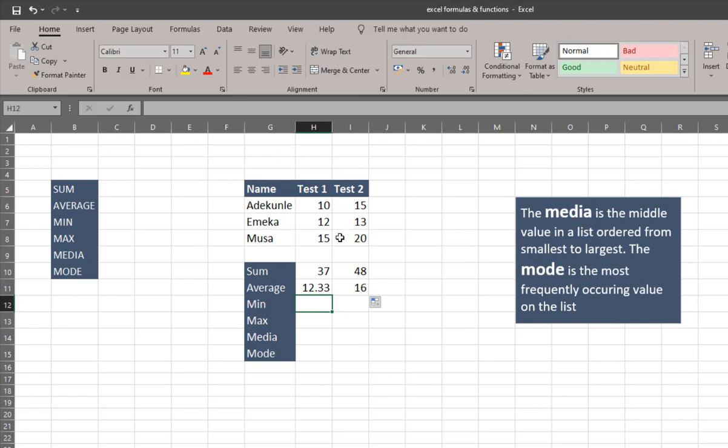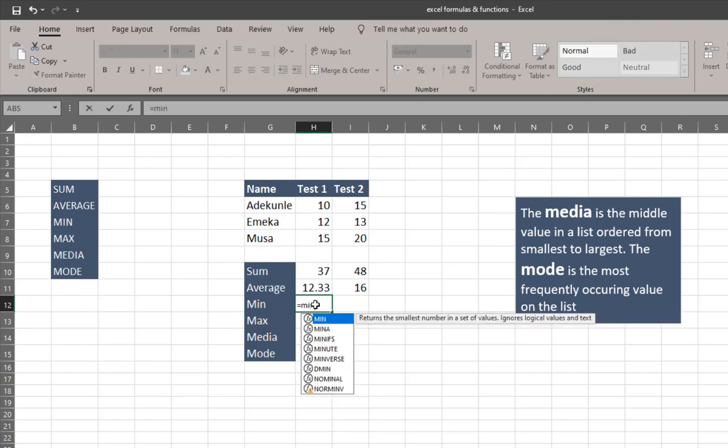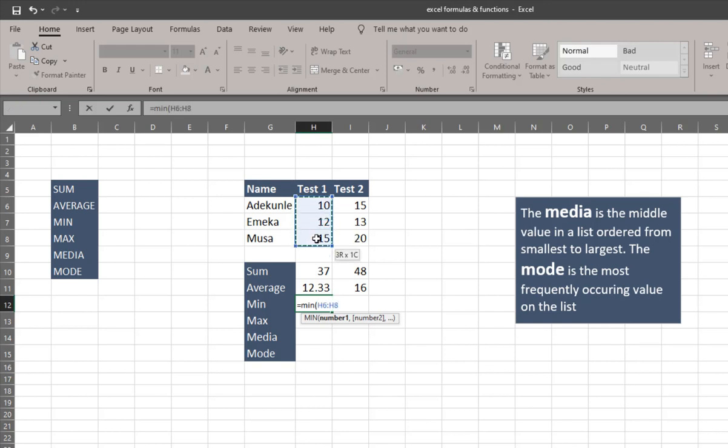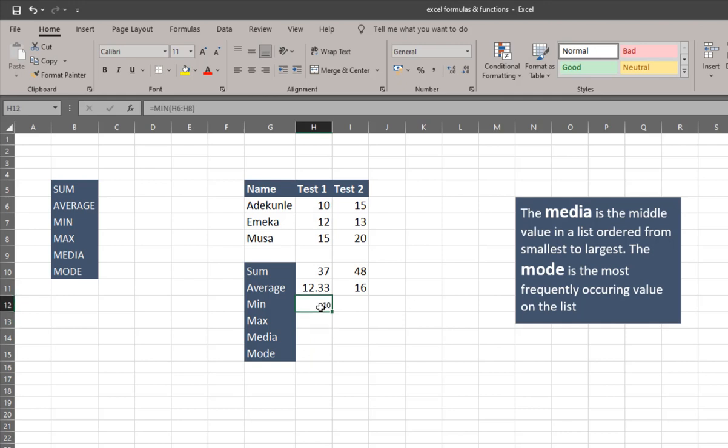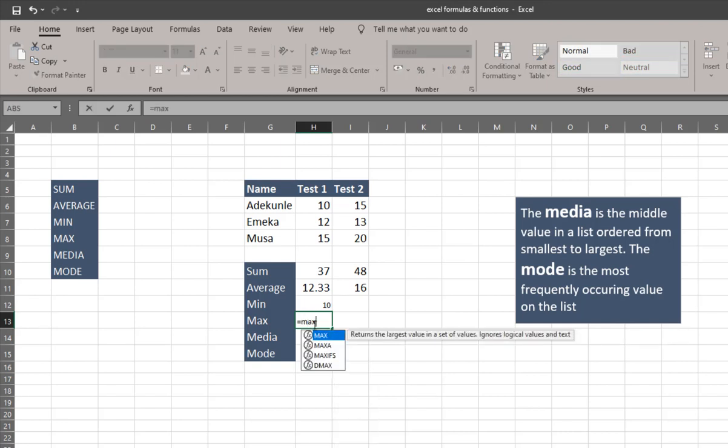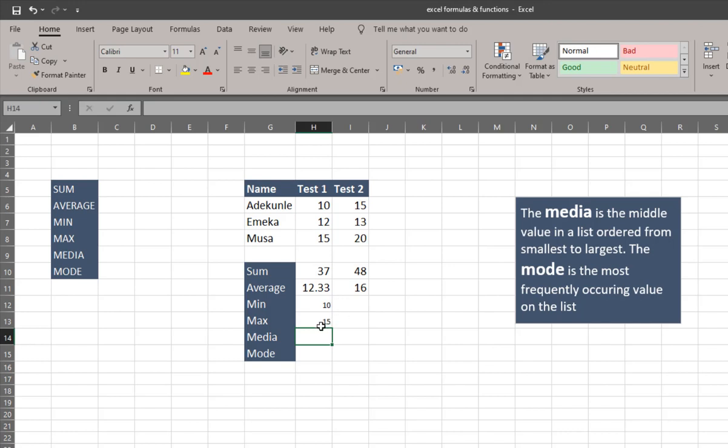Now let's look at the minimum of these three numbers. So you type equal to min, that's a function, open a bracket, select your range and close your bracket and hit the enter key. So the minimum number here is 10. Now for maximum you do the same thing, equal to, you have max, you can double click, select your range and hit the enter key, you have 15.